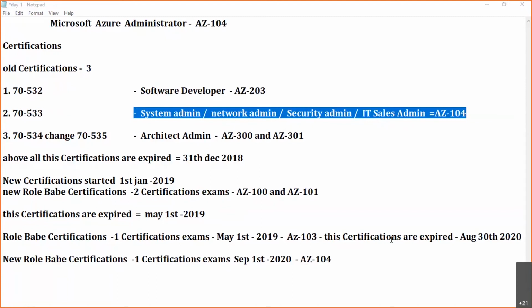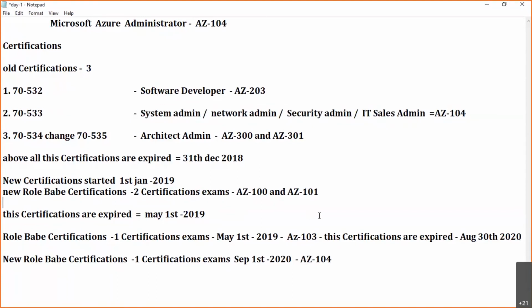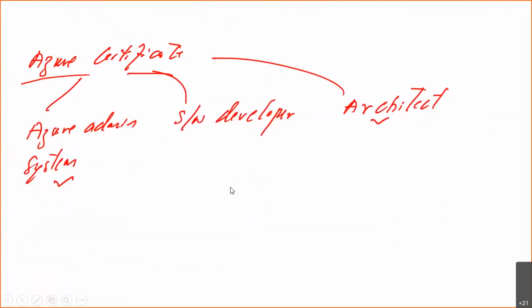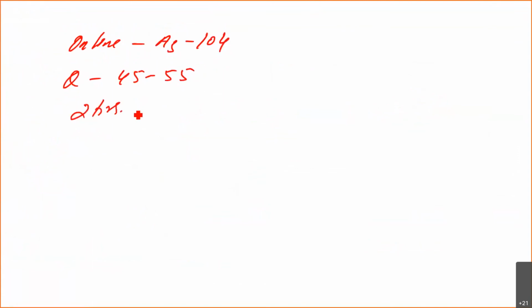What is the exam fee? I'm coming to that also. The AZ-104 is an online Azure exam. In the exam you will get a maximum of 45 to 55 questions, and the paper is multiple choice. For one question there are 5 or 4 answers, and you have to select the correct one. The time limit is 2 hours, so within 2 hours you have to finish. Total marks are 1000, and out of 1000 you have to get 700 to pass.